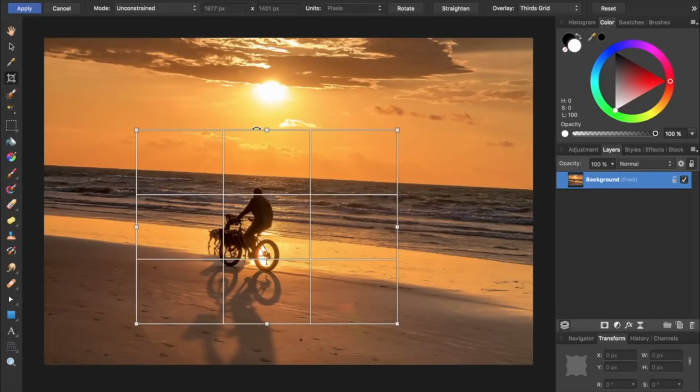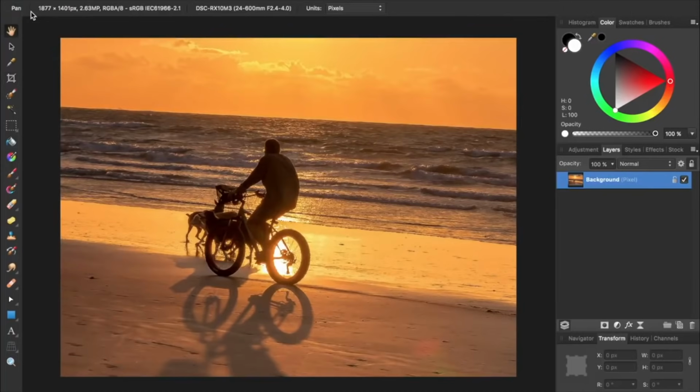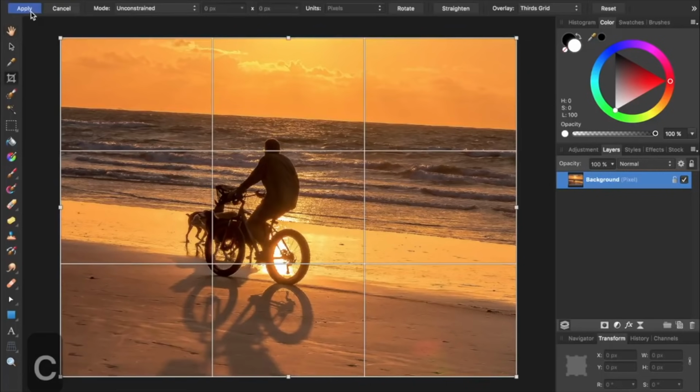When you're satisfied with your crop, you can either press Apply up here at the top, or press Enter on the keyboard. The great thing about cropping inside Affinity Photo is your original picture is still there. All you need to do is press C for your crop tool, and then you can bring the handles back out to reveal your picture once again.